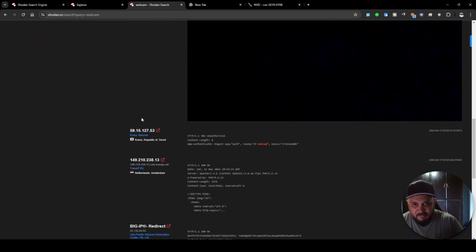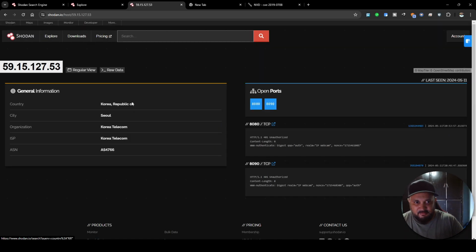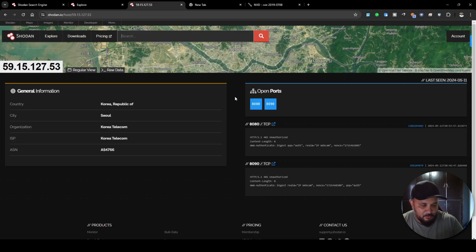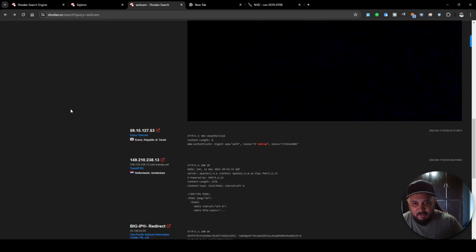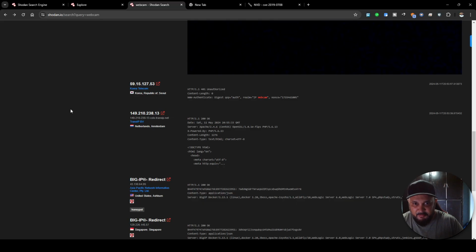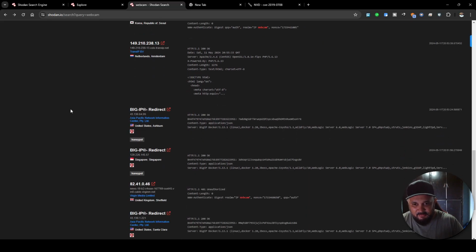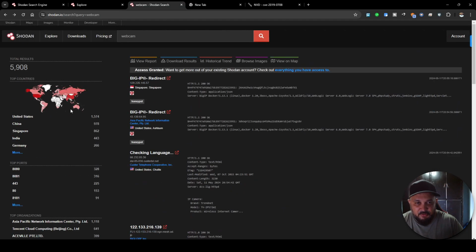If we were to click on the IP address itself, this would take us into some of the additional details that we could see. Here we can see the country, it's the Republic of Korea, the city, the telecom provider. It also shows us which ports are exposed to the internet, and some other information based on the ports as well. Some really useful information here, especially if you're into cybersecurity, penetration testing, stuff like that. That information could be useful to you.